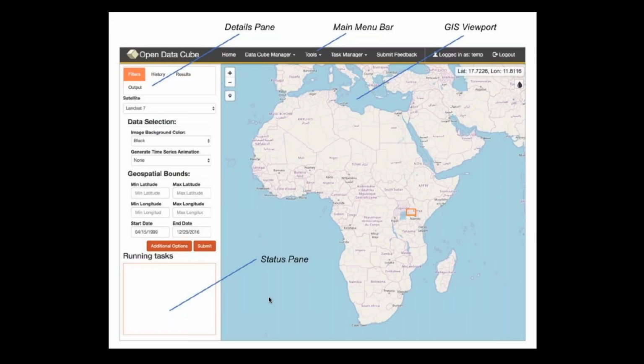So when you get there, it looks like this. It actually asks for a login. So you just create your own username and password. That's just so that we know who's logging in and using it. But it's free and open. On the left-hand side is a details pane. This window pane sets up your case study. When a task is running, in the bottom left, it'll give you a status of what's running. Along the top is the menu bar.